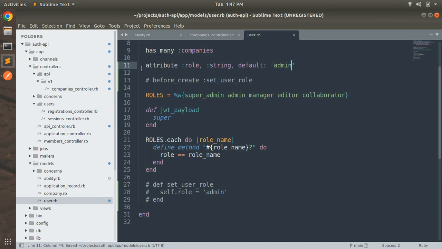Just look at this. Attribute is the method name, the attribute name will be the first argument, the type of the attribute will be the second argument, and default will be the third argument. If you do not provide the default argument, it will again set the nil value. But we want to set a default value for the role attribute, so we need to provide default as some value, and we provided admin. Now you can try it like this.